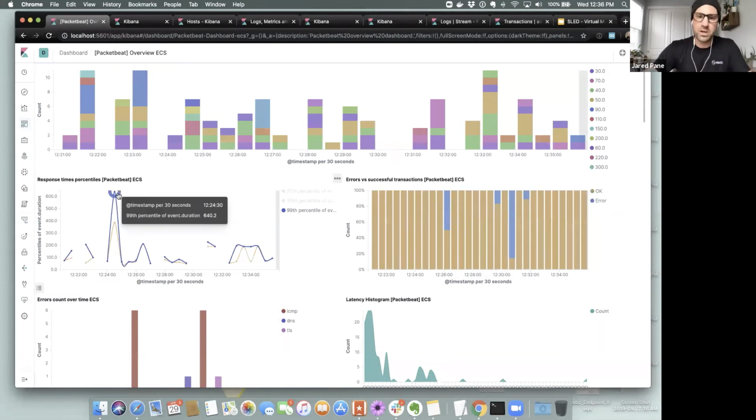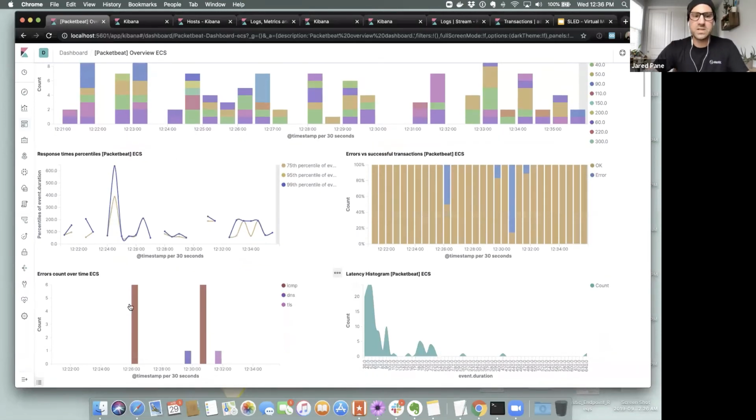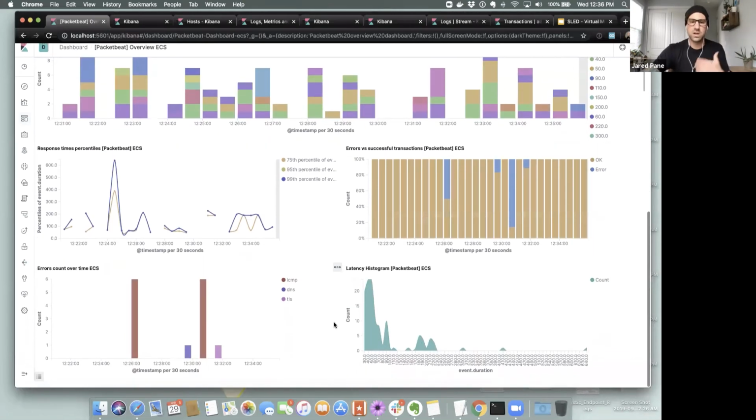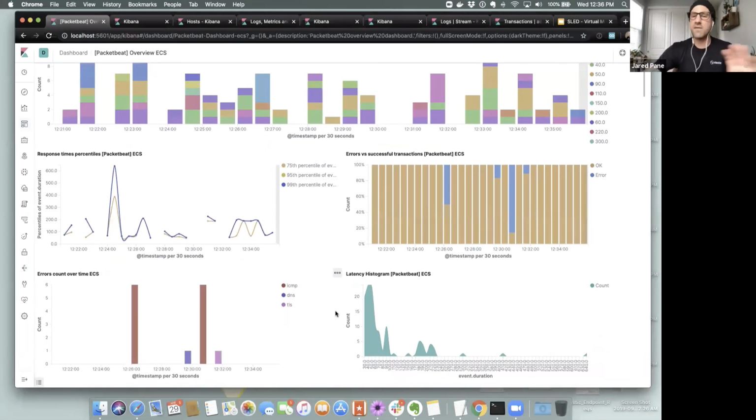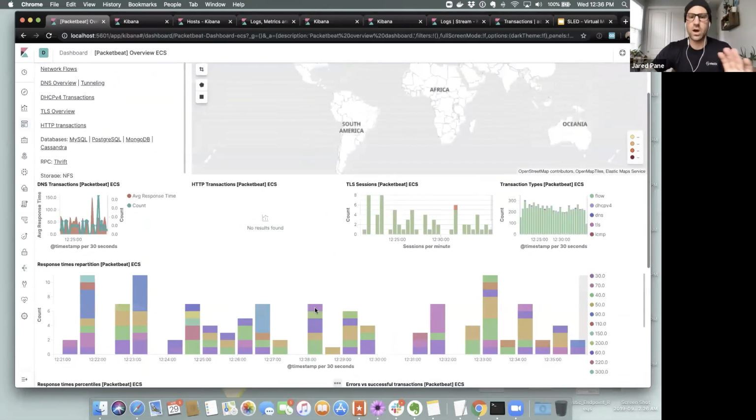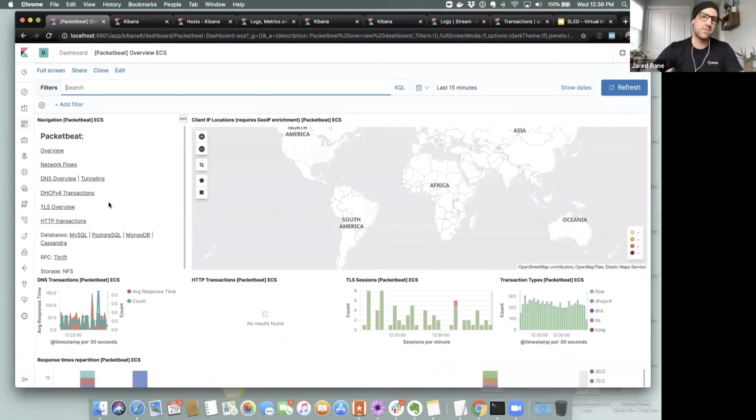You can see the response times over the percentage. You can see errors over ICMP, DNS, or TLS, right? And you can see the latency histogram. So if you want to check on the performance of your network as you're going down, you can actually do this and take a look at this. Now, granted, I have not done anything. I've said this before. I have not made any changes. I've not built any visualizations. These are straight out of the box, right?